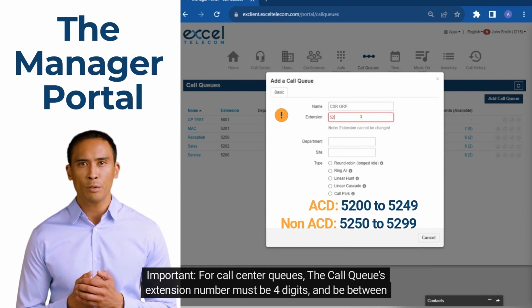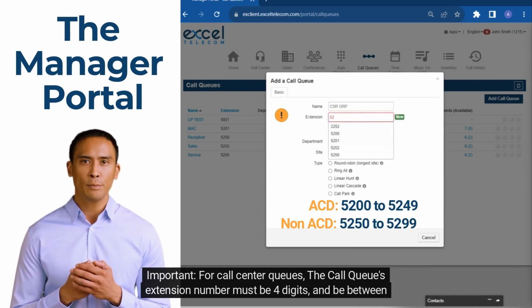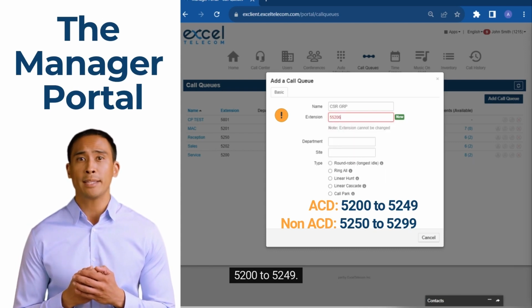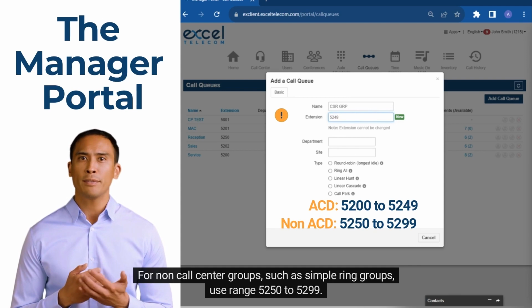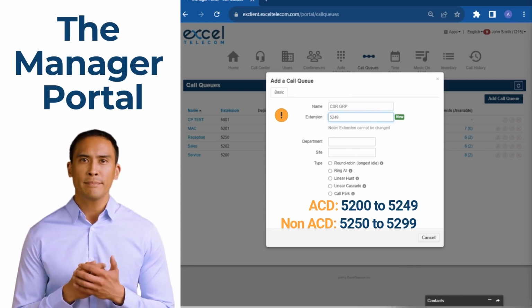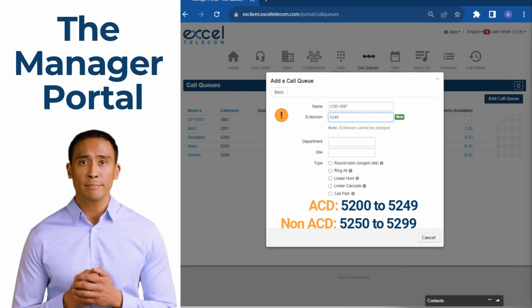Important: for call center queues, the call queue's extension number must be 4 digits and be between 5200 and 5249. For non-call center groups, such as simple ring groups, use the range 5250 to 5299. Once an extension number has been assigned, it cannot be changed or duplicated.